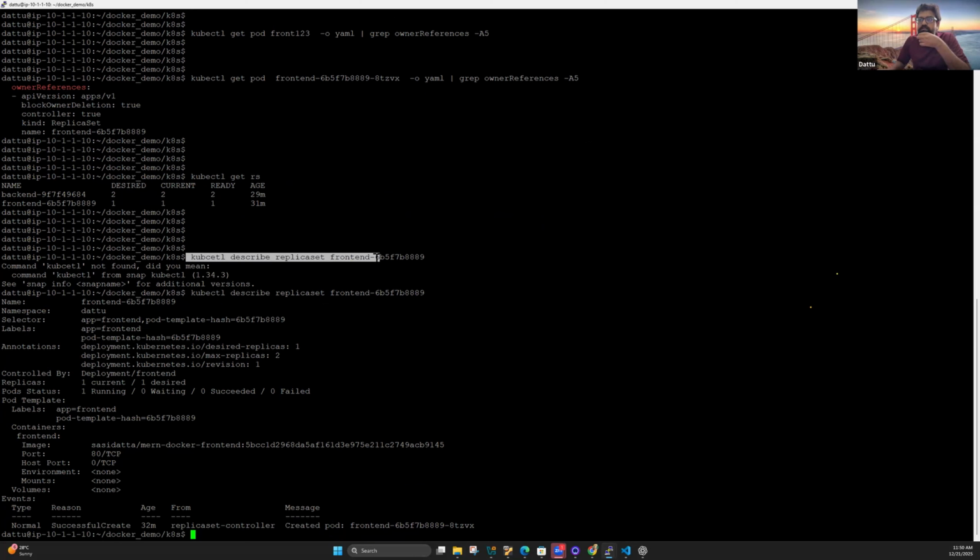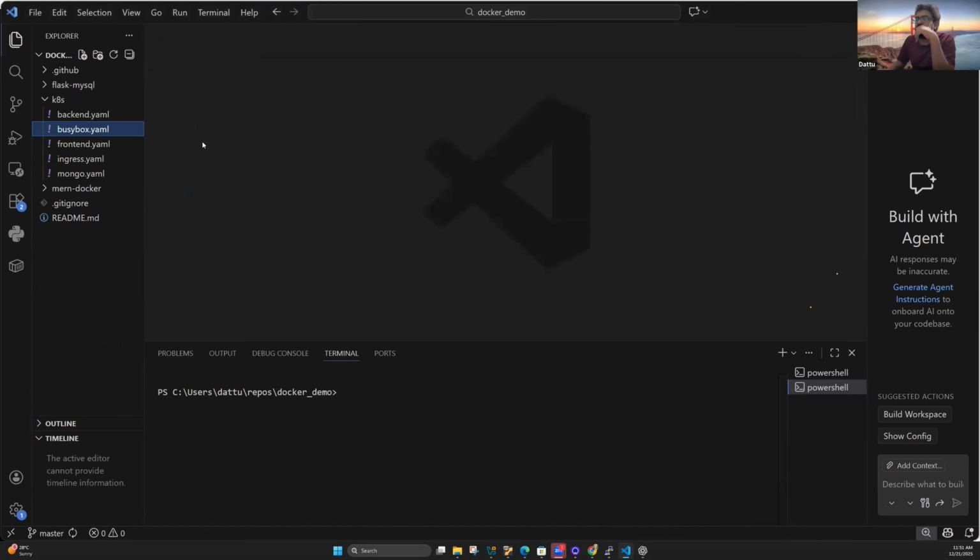Describe the replica set. Just check what your replica set name is: kubectl get rs. And then kubectl describe your replica set. Just inspect whatever is there inside. If you see here, right?